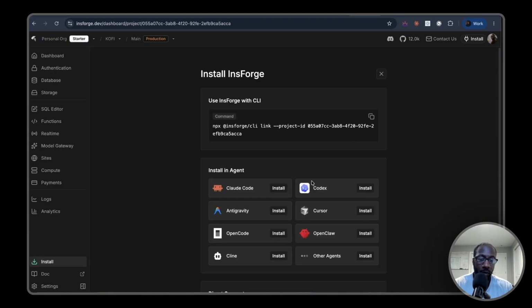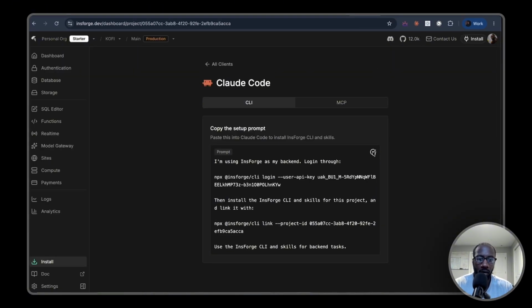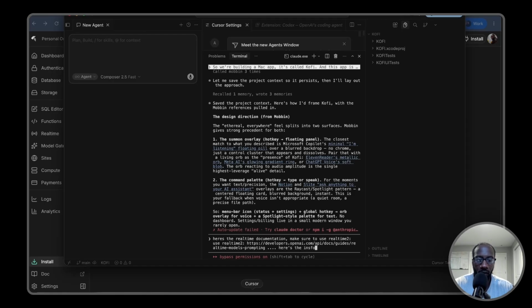So now previously we used Codex. This one we're going to use Claude Code. Here's the InsForge CLI connection info plus InsForge docs.